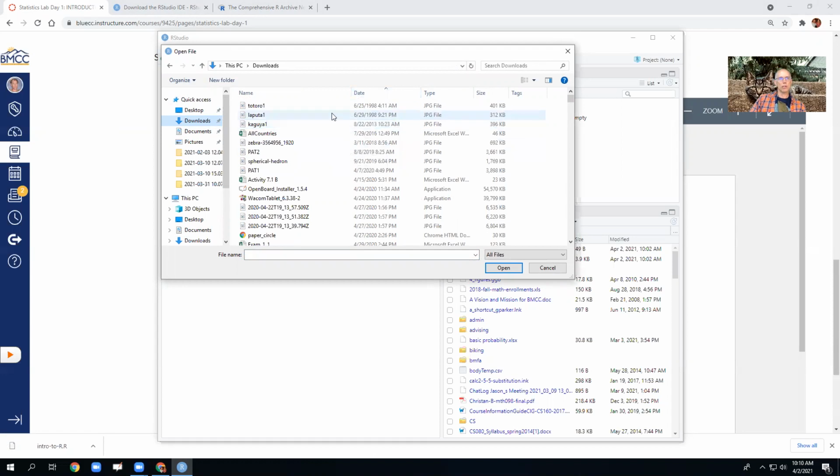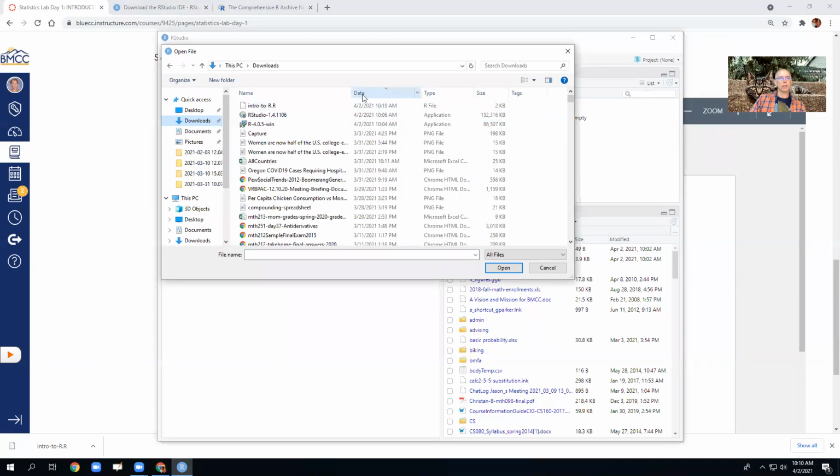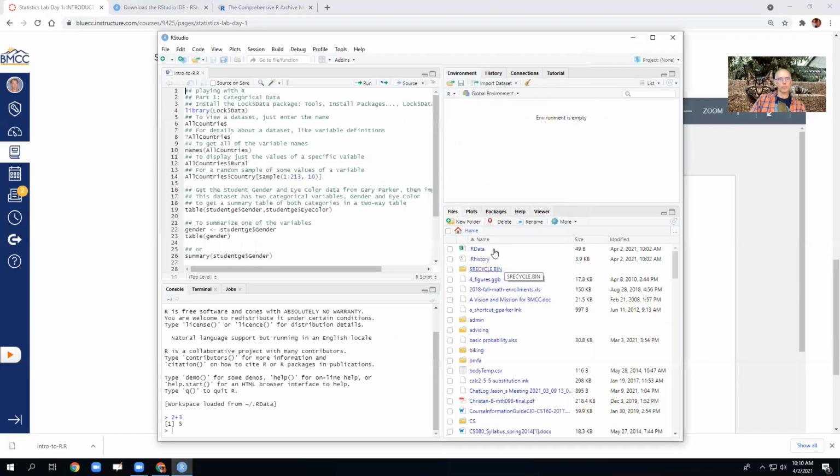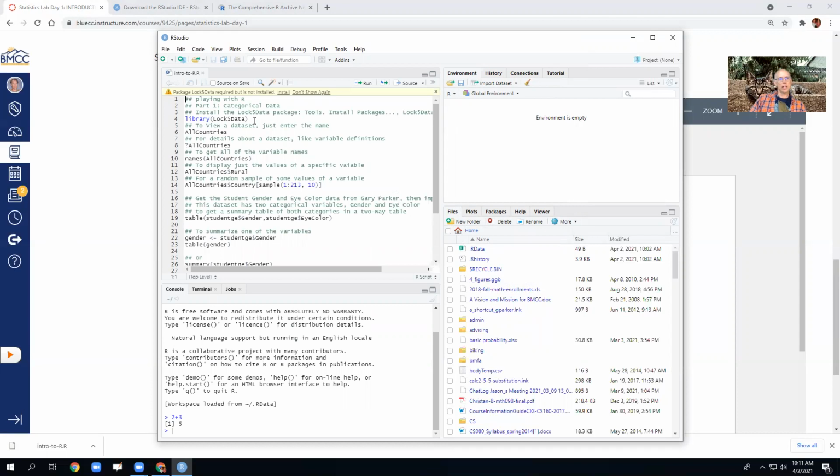A bit slow here. There we go. And so it puts it up here. The benefit of having it here is then I can run commands that I see here, and I'll show you a couple of ways to do that.